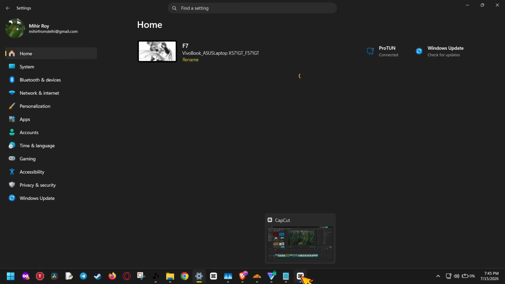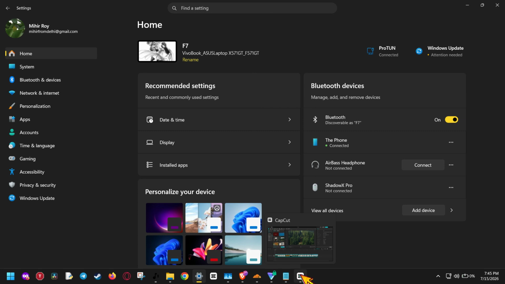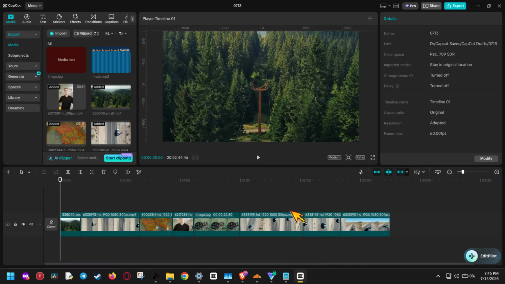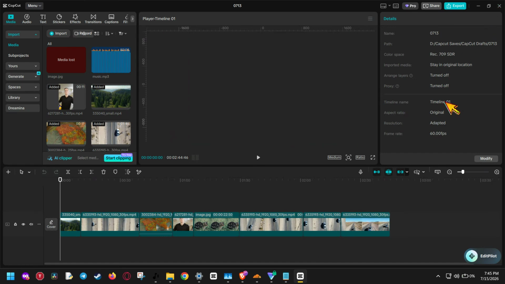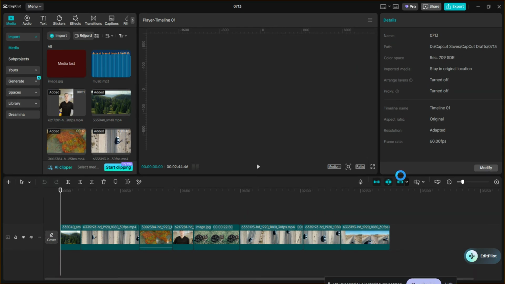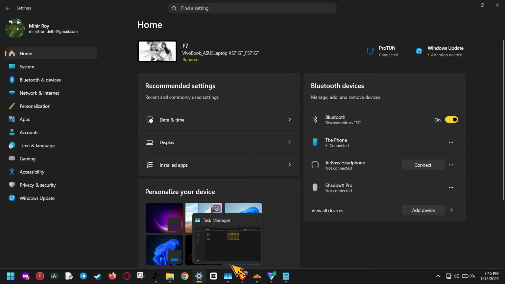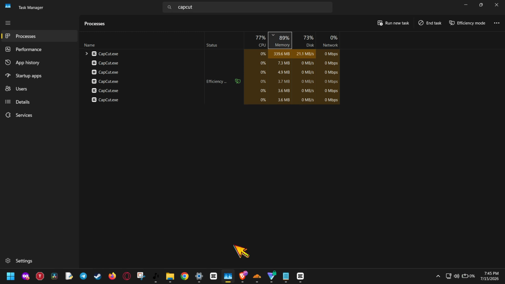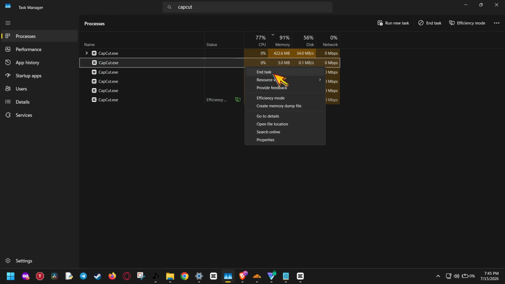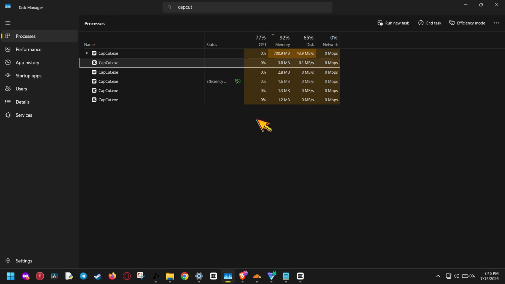Next, we're going to completely close CapCut. This is important because if CapCut is still running in the background, it may keep using old login data or corrupted session files. To do this, close the app normally first, then press Ctrl, Shift, and S to open Task Manager. In Task Manager, look for anything related to CapCut. If you see CapCut or any background process still running, click it and choose End Task. Make sure CapCut is fully closed before moving to the next step.